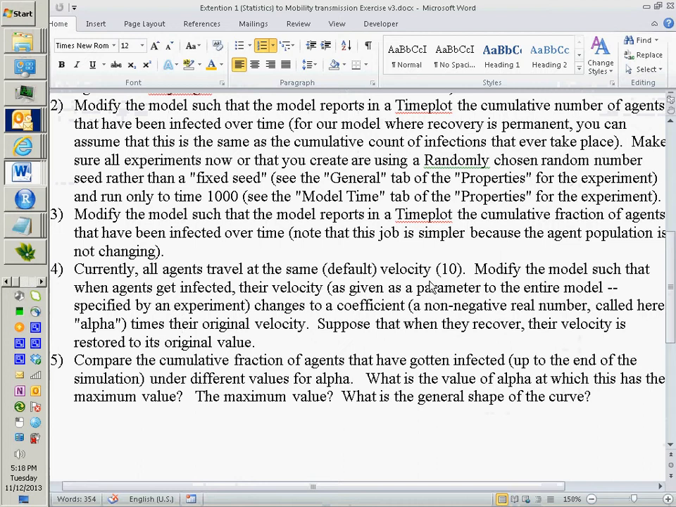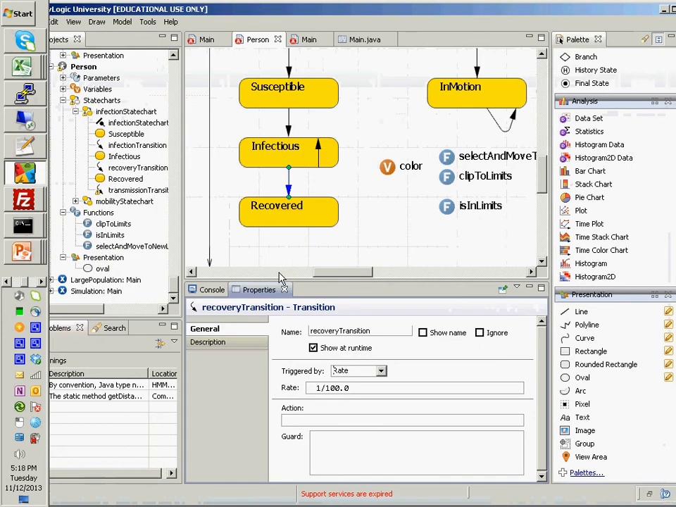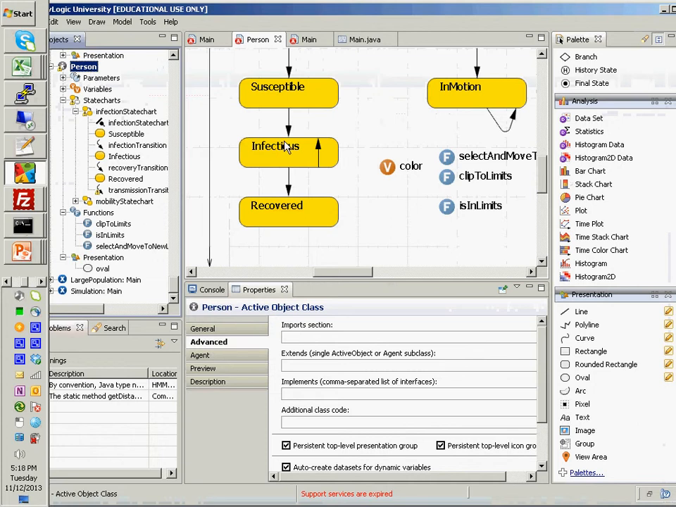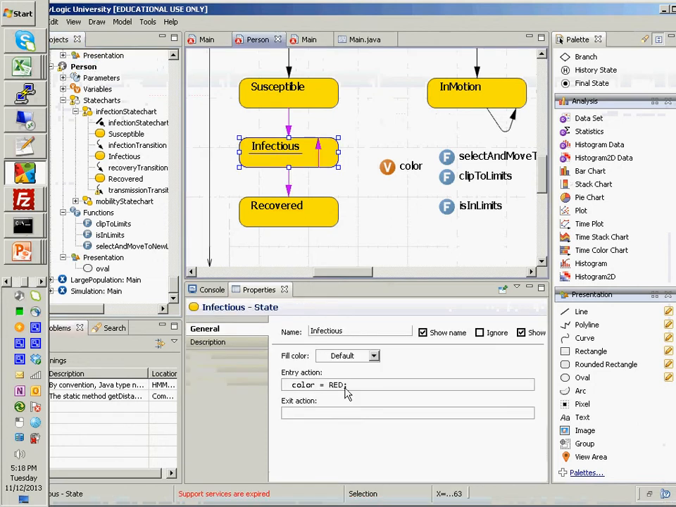Ladies and gentlemen, guide me as to what I should do. Infection state chart. Okay. Infection state chart for a person. If they're in an infectious state, the velocity will change to alpha times. Good.